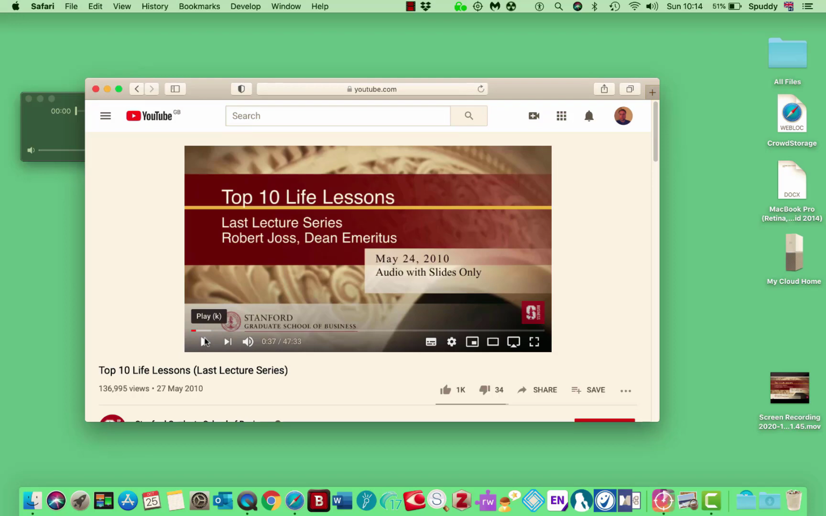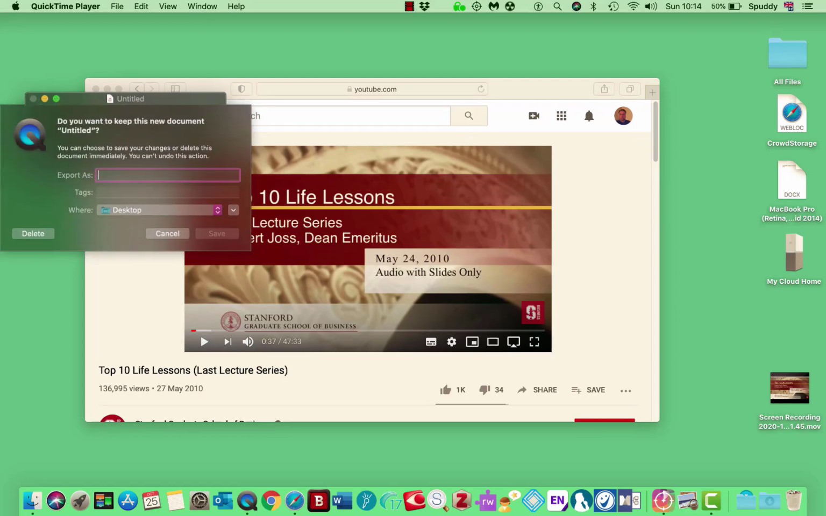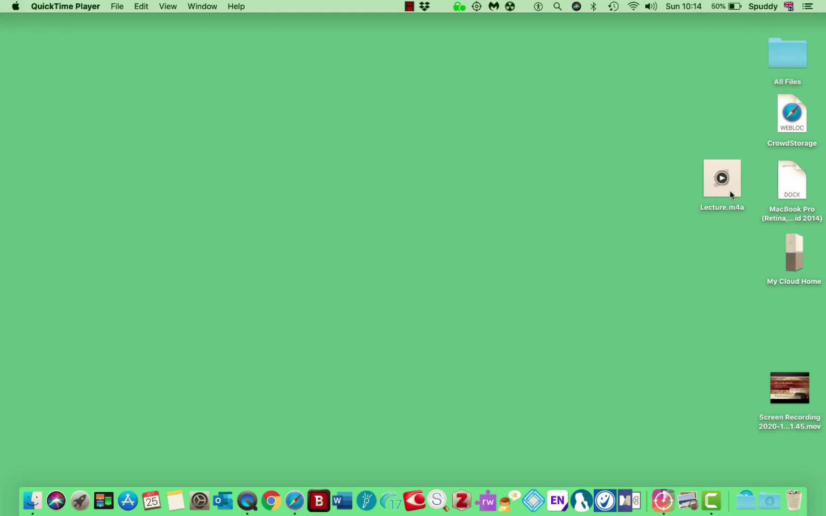And I paused it there. And I've stopped it there. So there we go. So now if I click close, it will ask me to automatically save that audio file. So I'll give it a name quick. I'll just call it lecture. And it's saving to my desktop. I'm happy with that. Select save. Close that lecture, and now I've got the audio file here. And if I want, I've got the video of the lecture there as well.